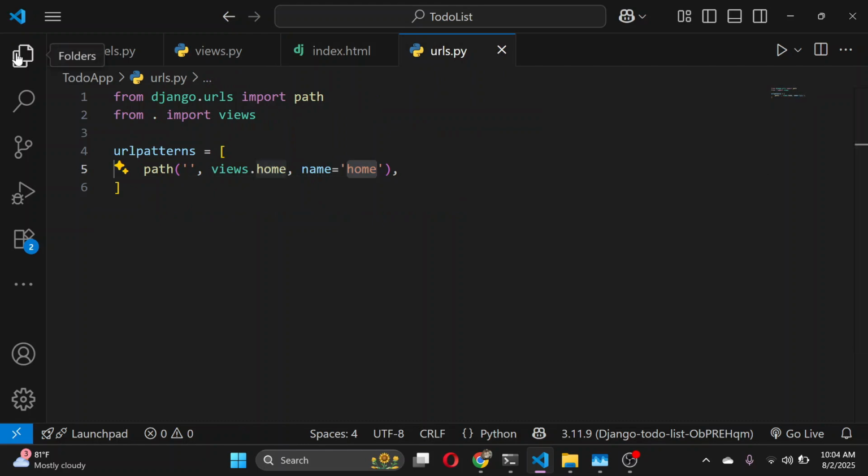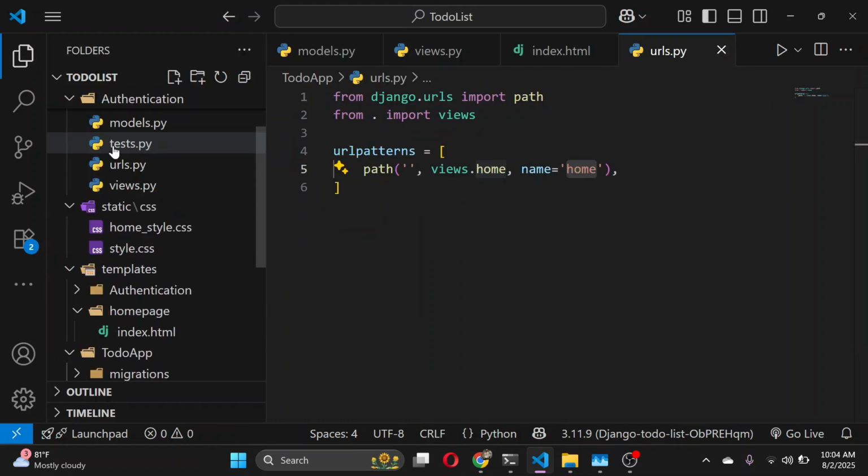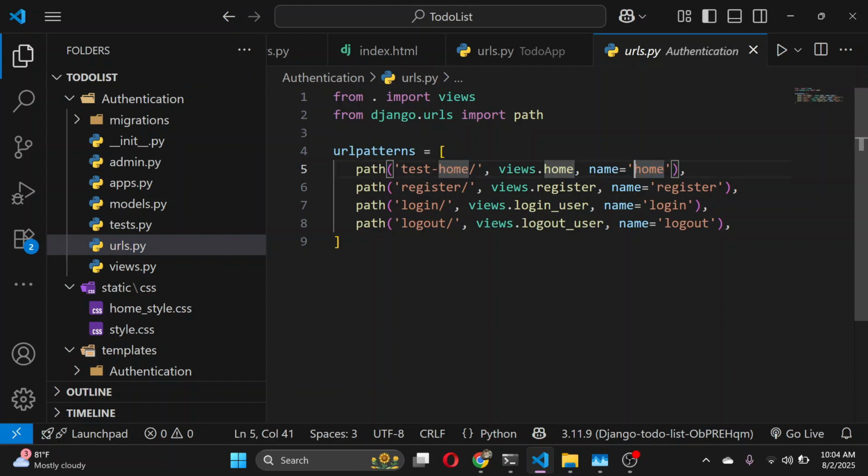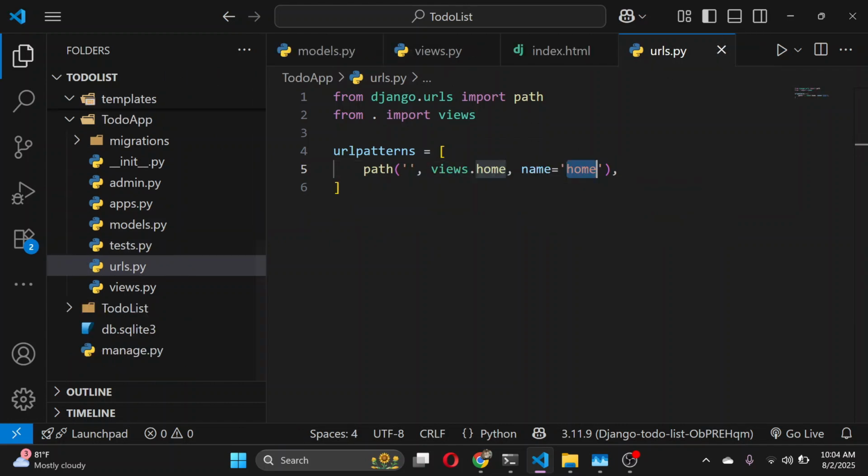this has a name of home. And if we head to the authentication app, this also has a name of home. So you can see it can be confusing. So let's just change the name of this to test-home so that we don't have any potential errors. So the home URL inside the authentication app has been changed to test-home, while we now have the main home URL inside our to-do app. So I just wanted to change that so that we won't have any potential errors in future.